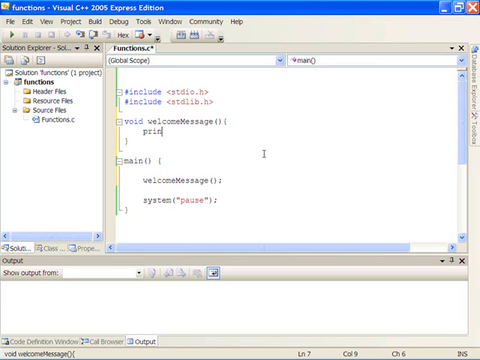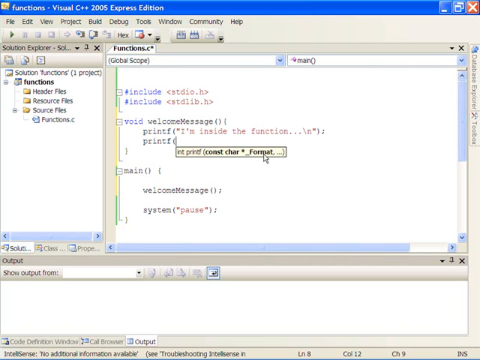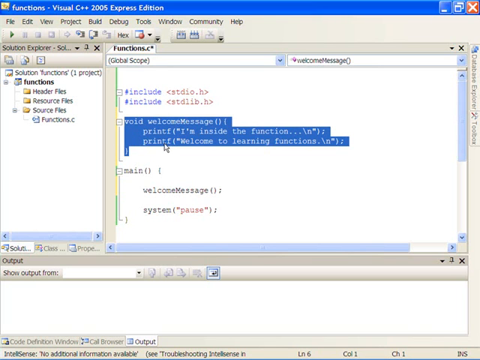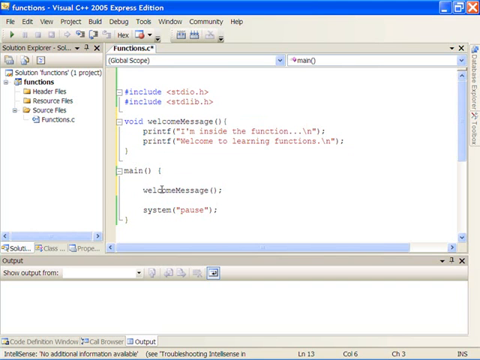And inside the function, I'm not going to do anything too interesting. I'll print out a couple of messages. I'm inside the function. And a welcome. Welcome to learning functions. I'm not too creative today. So there's a function that doesn't have too much value, but we can think of it as, well, this detail of what's in the welcome message is now not in the main function.